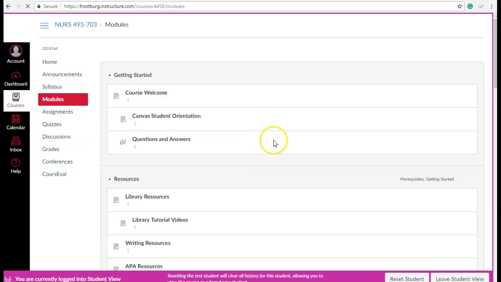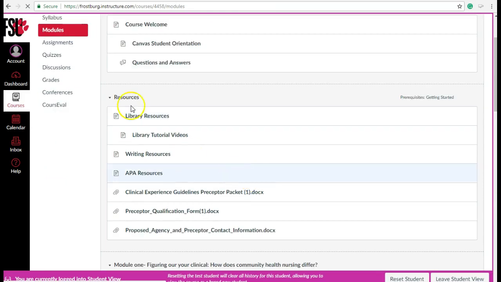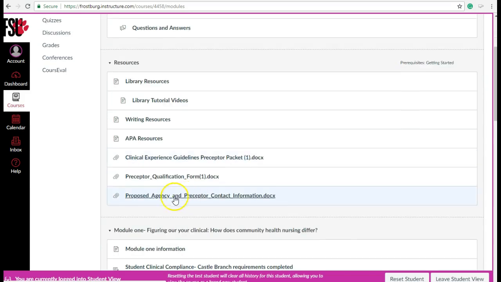Going back to the Modules tab, you'll see a Resources module. I don't think that you're going to need to use the library for much in this course. You may, and if you do, then you can click on the library resources and take a look at some of the tutorial videos. We have a Writing Resources tab and an APA Resources tab as well. Here is the Clinical Experience Guidelines Preceptor Packet available for you, Preceptor Qualification Form, the proposed agency and preceptor contact information form also, if you haven't already submitted them.